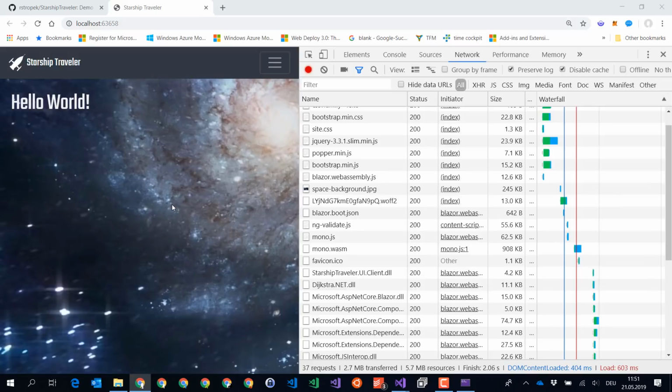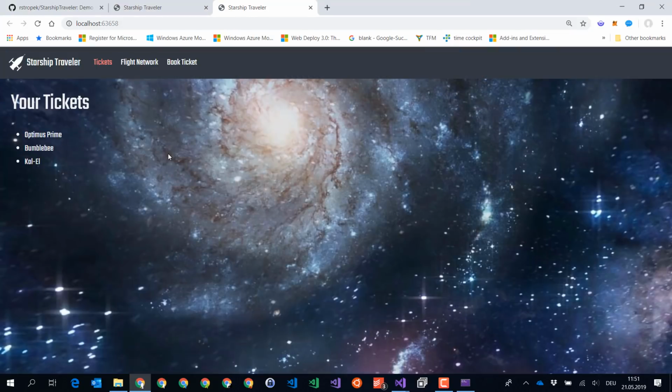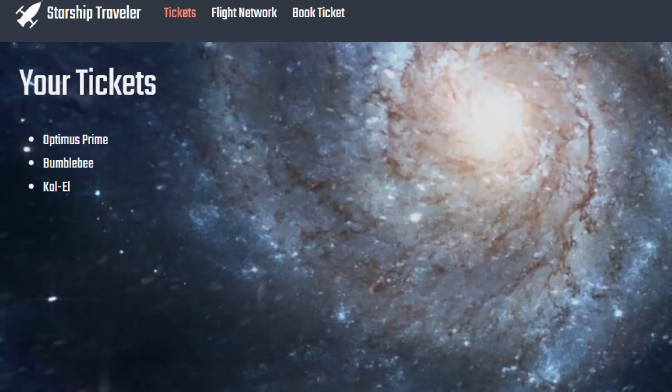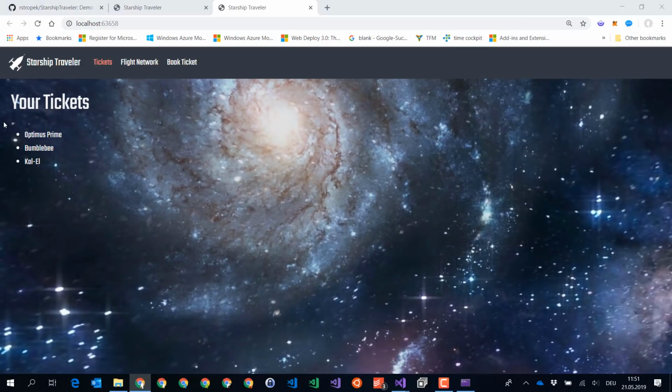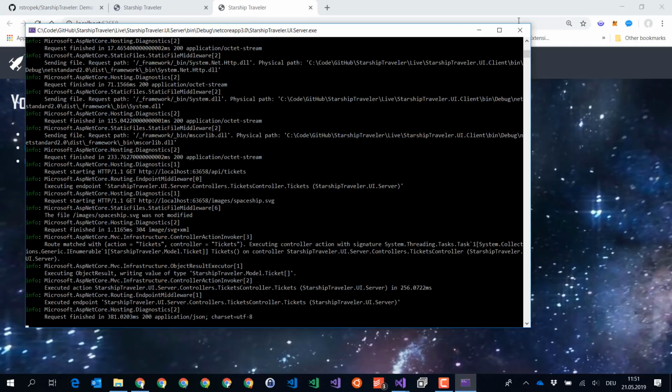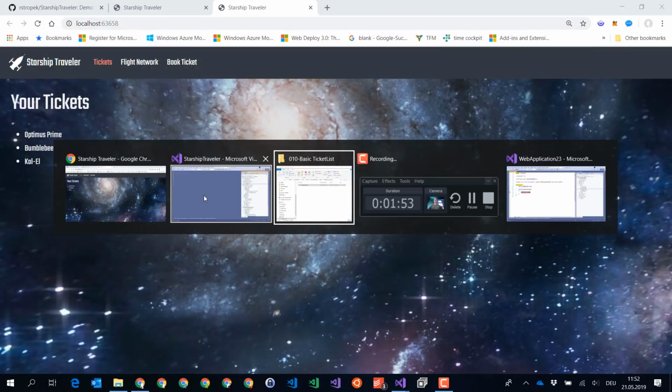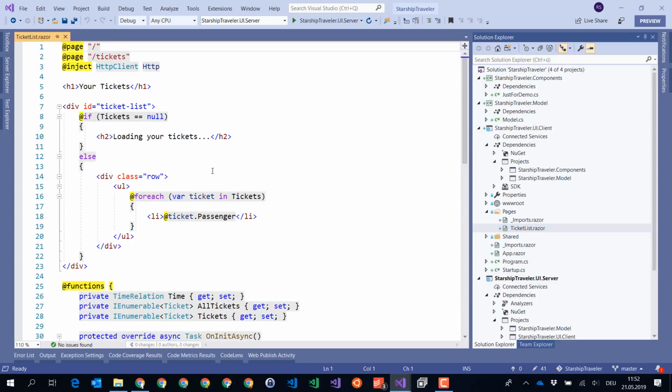Yes, we are. Good. This is the new version of the application, and as you can guess from the data, we are talking about a travel agency where you can travel across the universe. And here we just see tickets for some guys called Optimus Prime, Bumblebee, and Kal-El. We'll see. Let's take a look at the code. Here is our ticket list. This is how Blazor code looks. And let me be your tourist guide through the universe of Blazor.